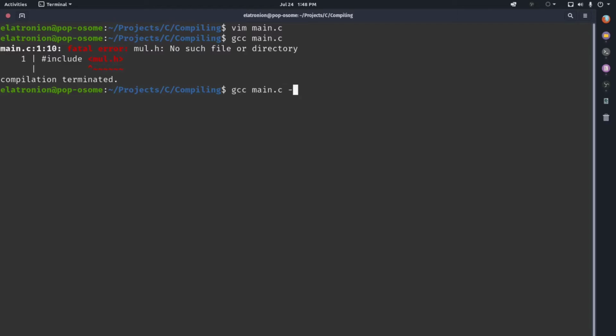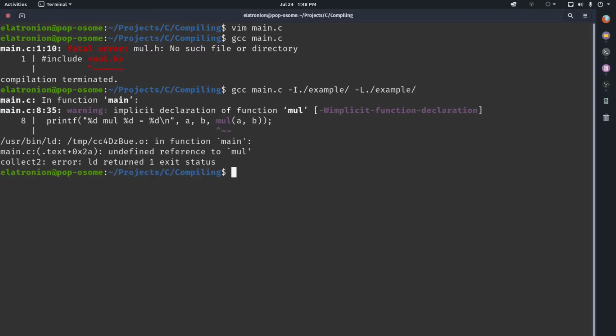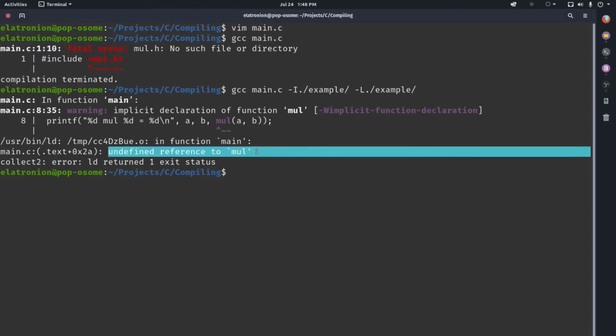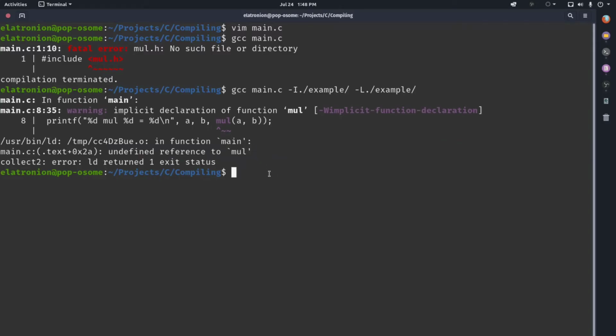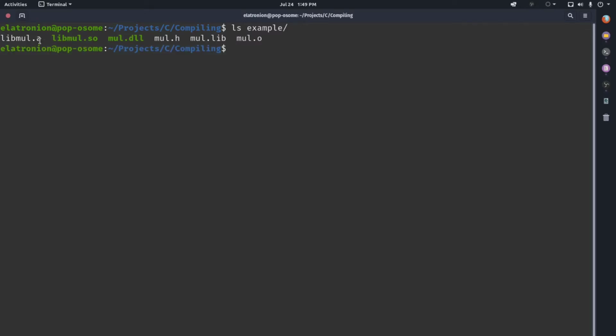So what I need to do is look in the example folder for the includes. And just because my libraries are there too, we'll look there for the library as well. Now, if I try to include, I won't get an error for the included file, but I will get an error saying that mol is not defined. But it is defined within the library. Now, our library here is called libmol.a. So to use this library, I simply do -l mol, because it knows it's a library, so it's going to take this file here.